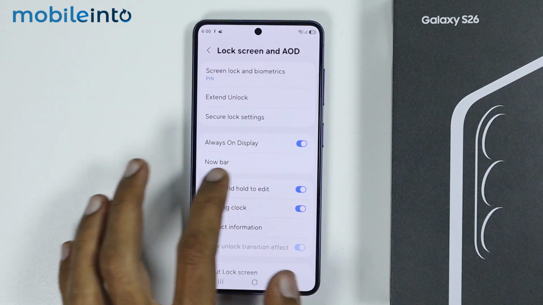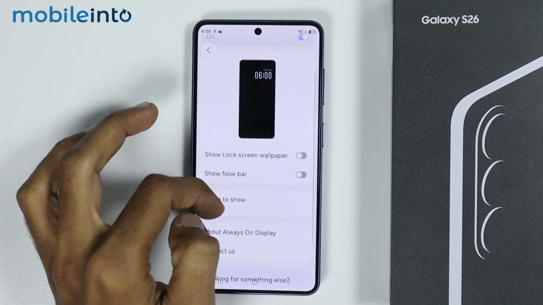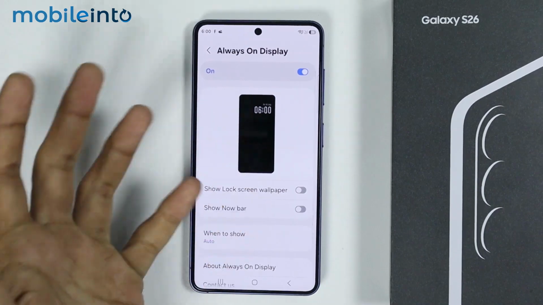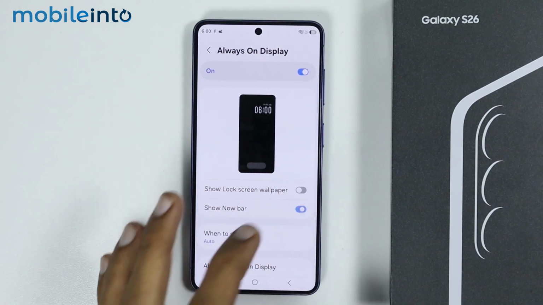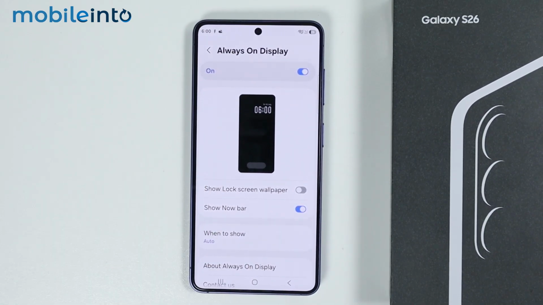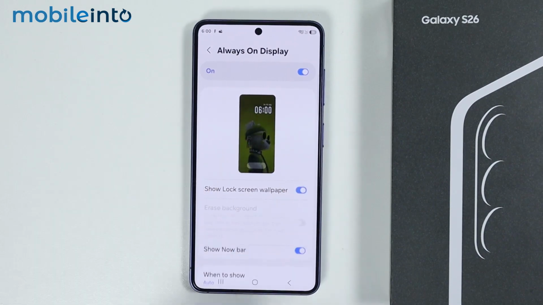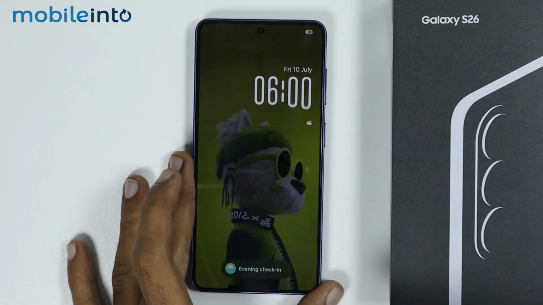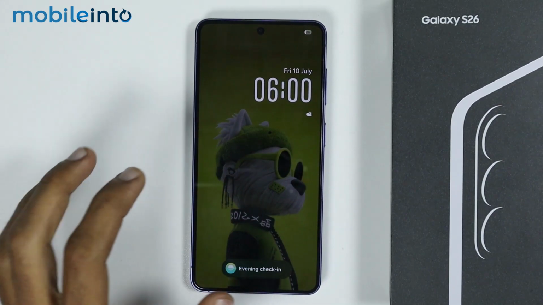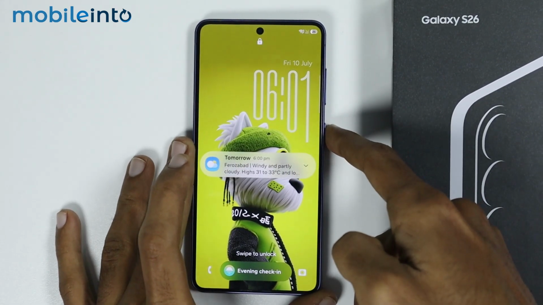Now on this page, you will find the option for always on display. Now under the always on display settings, you will find all the settings to customize your always on display as you like. Now if you want to show your navbar in the always on display, just enable this toggle. And if you want to show the lock screen wallpaper in the always on display, just enable this toggle. Now if I open the always on display, you will notice that the lock screen wallpaper is showing in the always on display. Just like that.